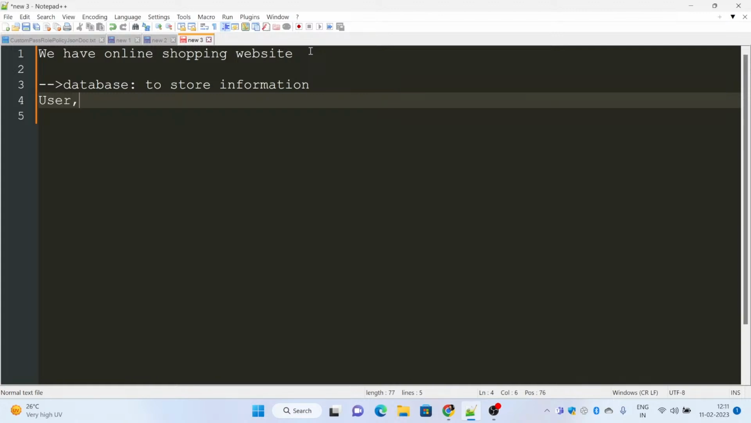It will have user details, then your product details, then your customer details. Customer is nothing but users only. Then it can have employee details. It can also have offer details. It can also have sales details. So there can be lots of information available in our database.